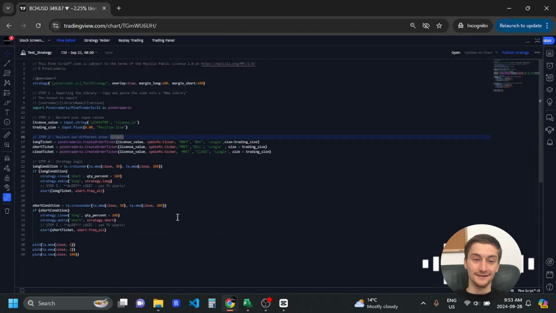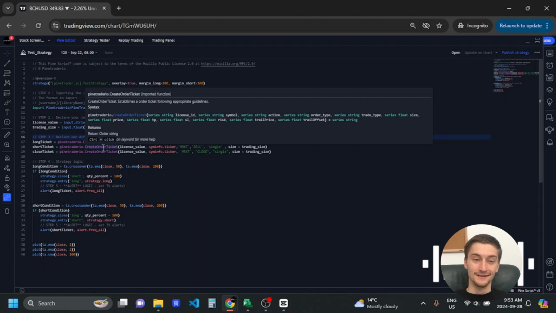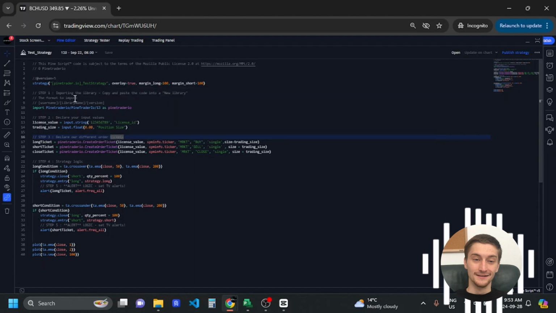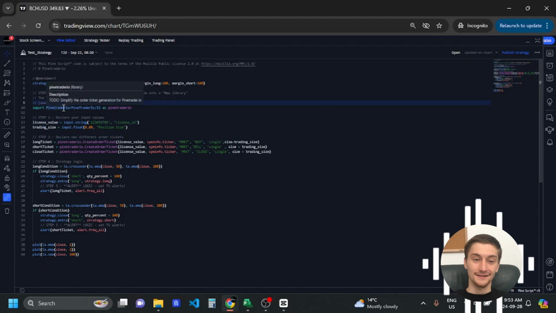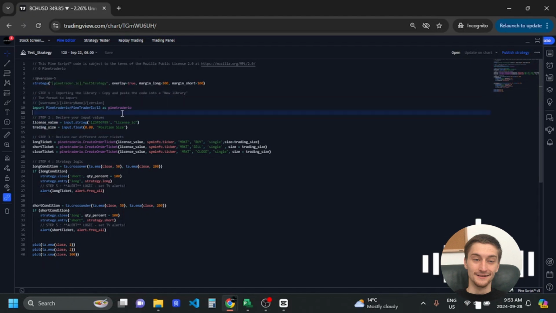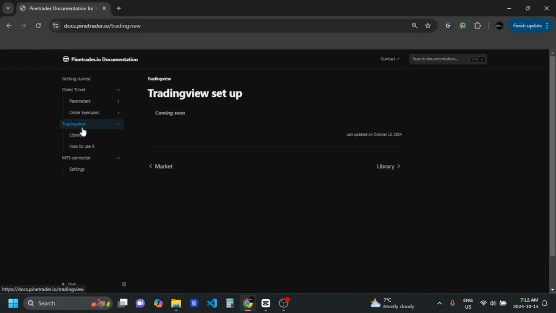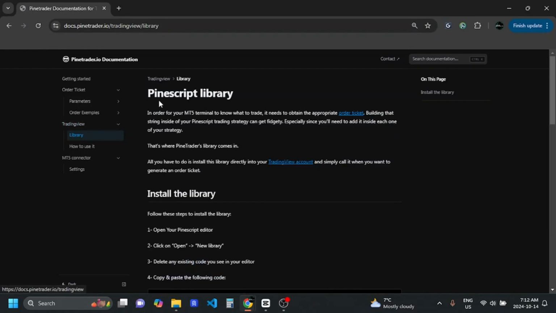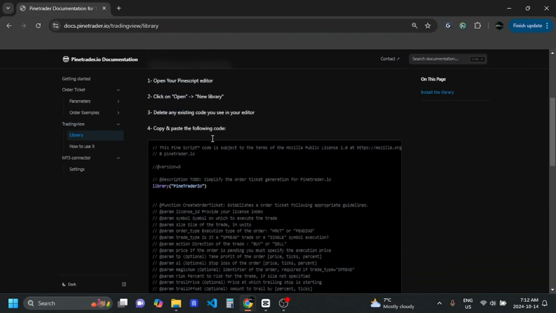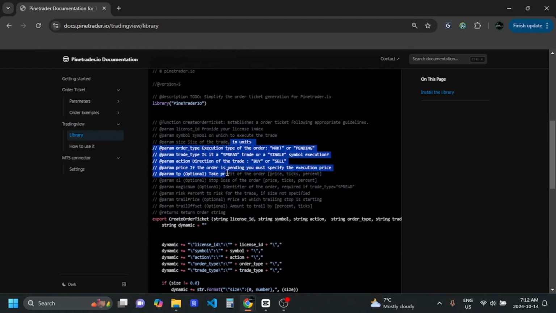Okay. Well, so before we can actually send those orders, we have to do a couple of things. First of which is actually to create and import the PineTrader IO library. To achieve this, you're going to have to go to our documentation, which is docs.pinetrader.io, and there you'll find a section which is library, and it's going to have the whole code of the library.